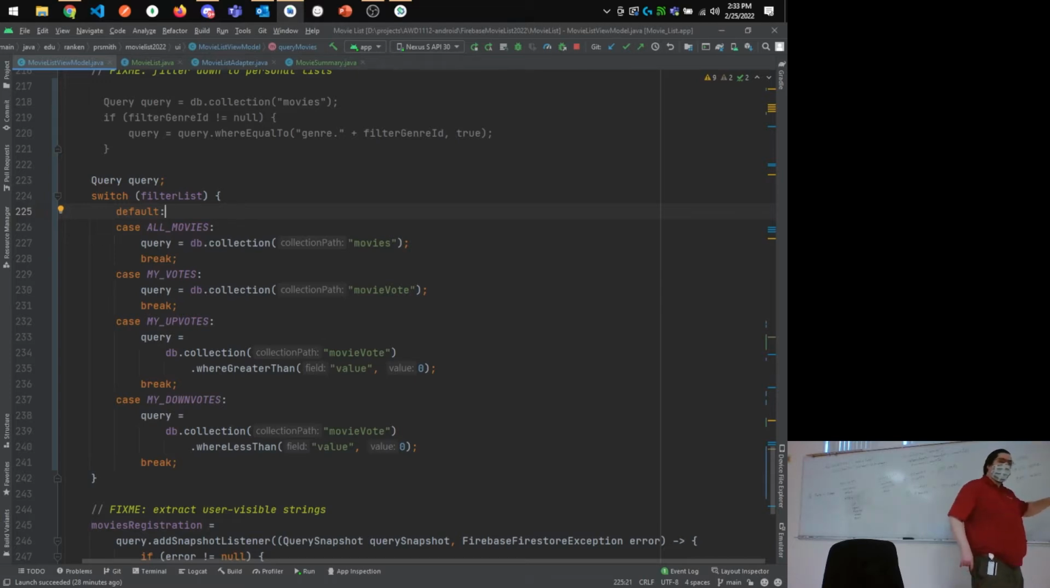But does this part make sense? Right? This part makes sense. Now, I've lost one thing in that I got rid of the filter by genre ID. Does everybody see that? Okay. Can I bring that back?